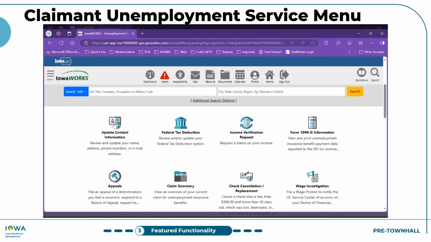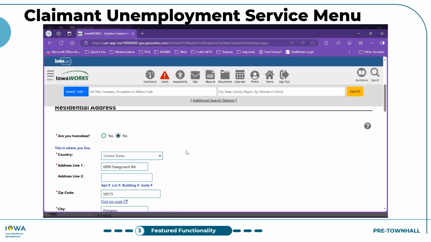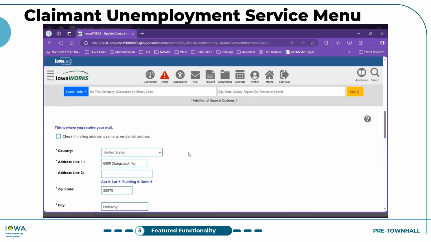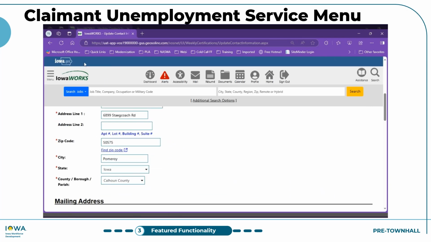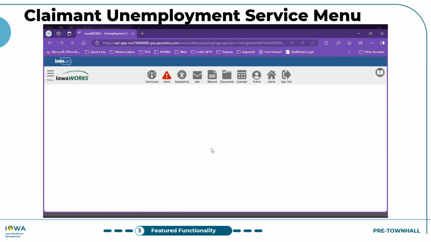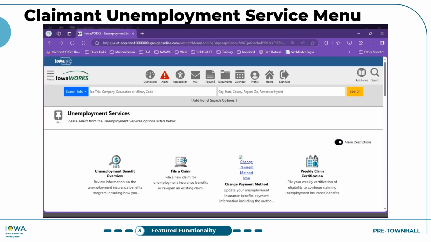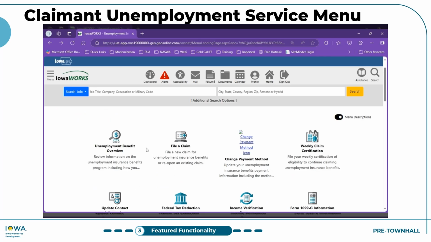Individuals can also update their contact information, such as their name, address, telephone number, and email address. Some information may be required to review the information and ask for additional documentation, such as in the instance of a name change.